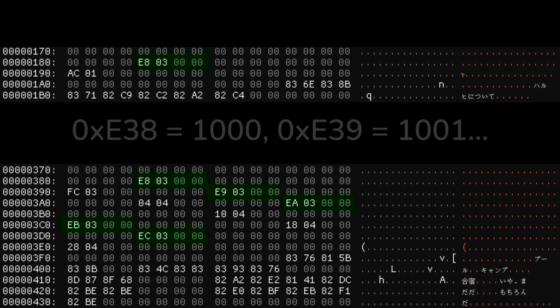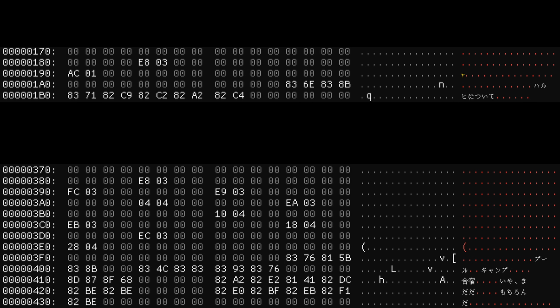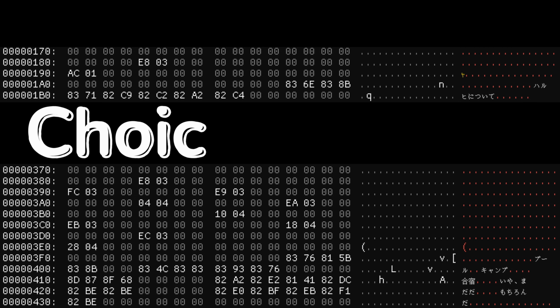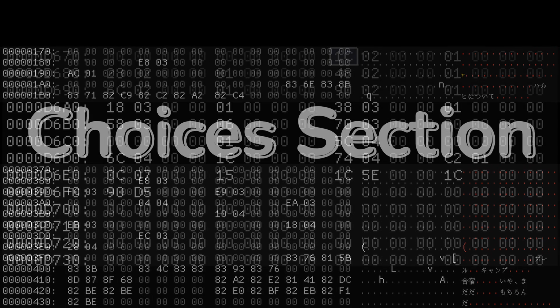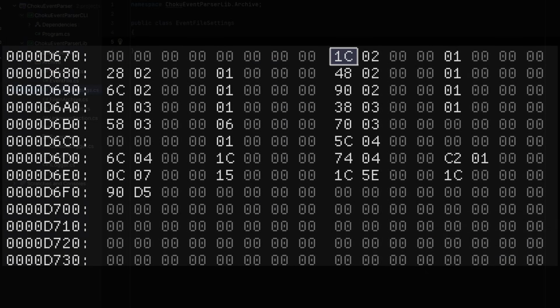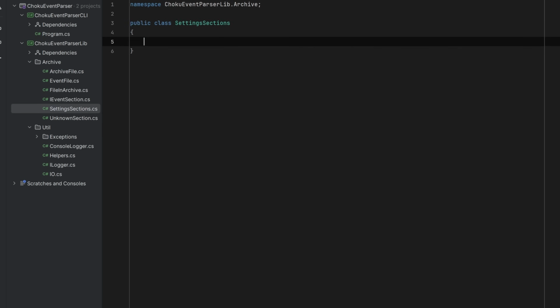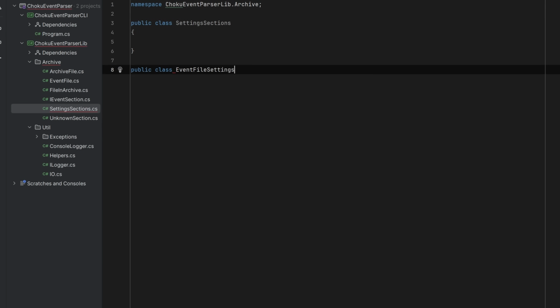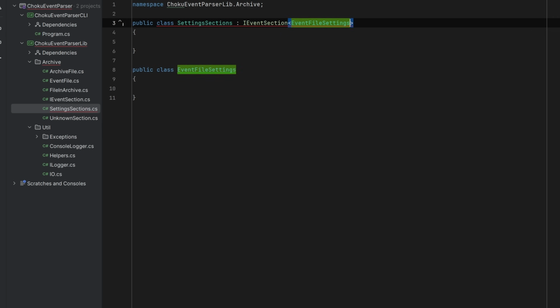This is super cool. We are seeing that these sections are neatly defined in the settings section, with each position clearly corresponding to something. This section we just found is the choices section. We're starting to figure out a lot about this settings section, so we should probably create a class to represent it. It will inherit our interface and take an object of a class we'll call event file settings. To define that object, we're going to need to start defining other sections.